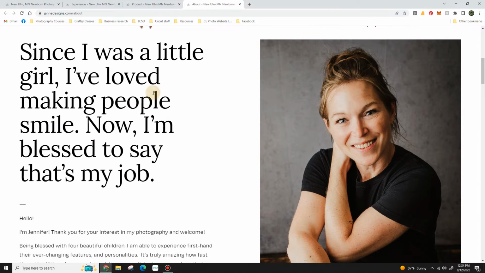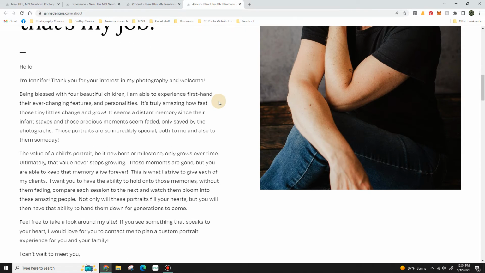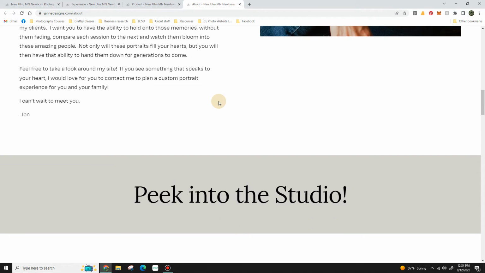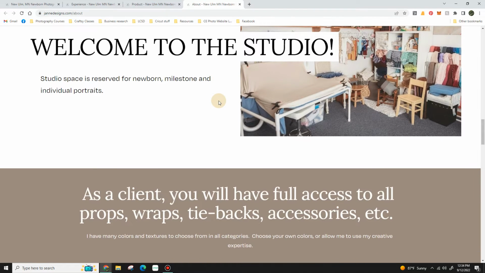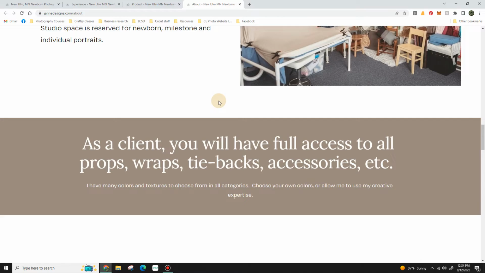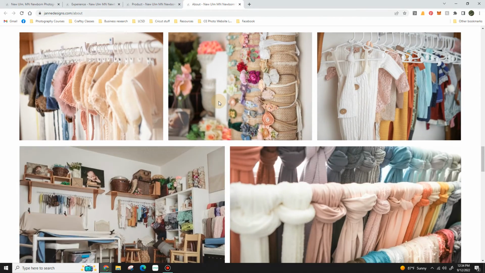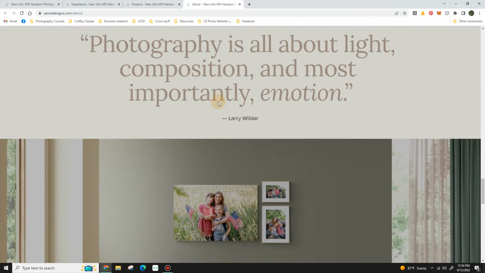Your words are still freaking massive, and I don't know how I feel about it. They're so big. This is good. This is fantastic. I love this. A peek into the studio. Yes, please. See, yes. This is fabulous.